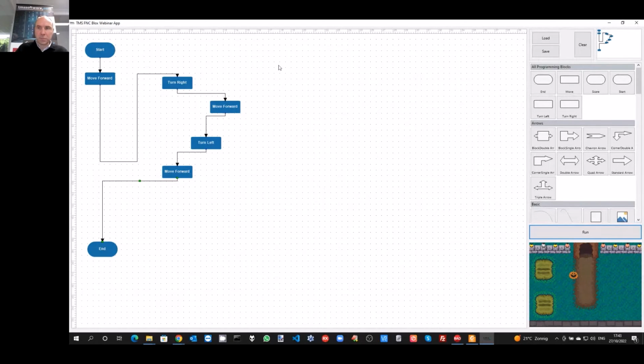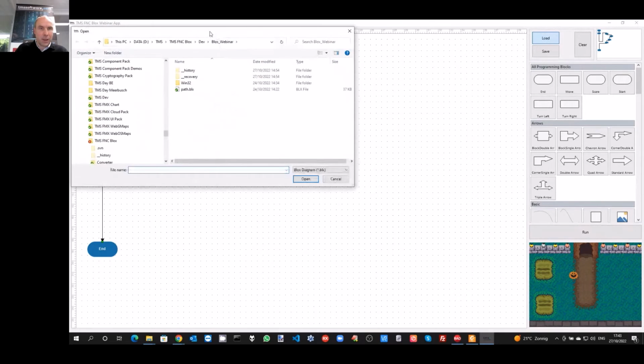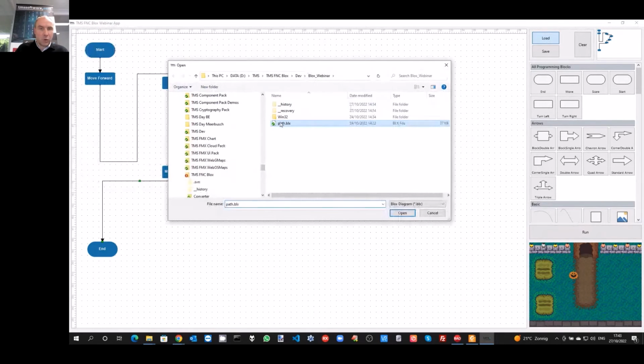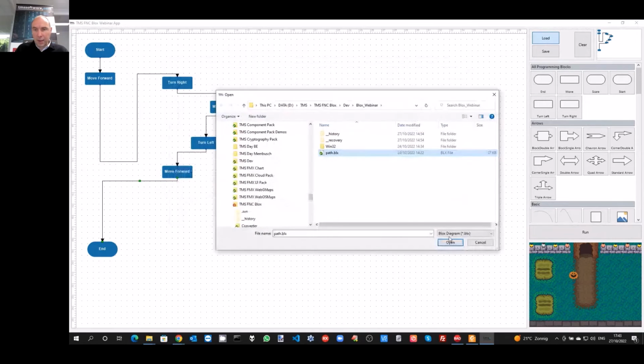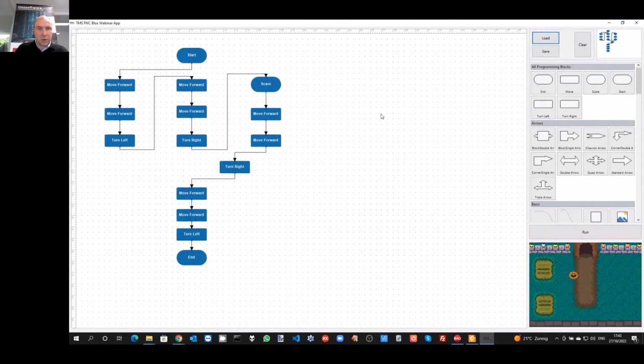We also could load and save what we created here in this blocks control, save it to a file, and we also created a somewhat more extensive workflow here that we are going to load. And here is the extensive workflow that was created previously. And of course, we can also execute it. Let's see what happens when it executes all these steps. Follow the pumpkin.